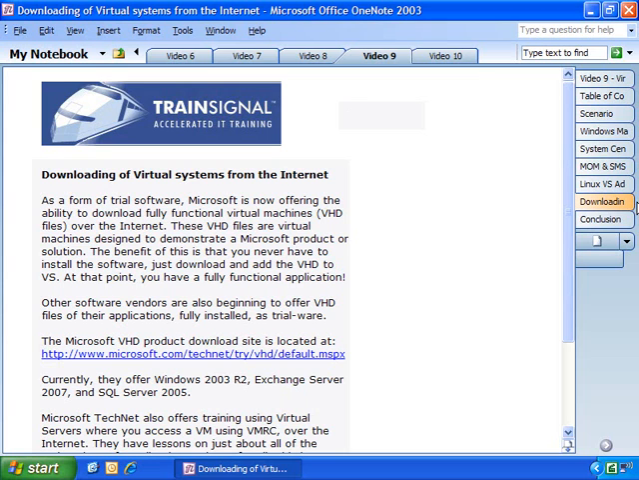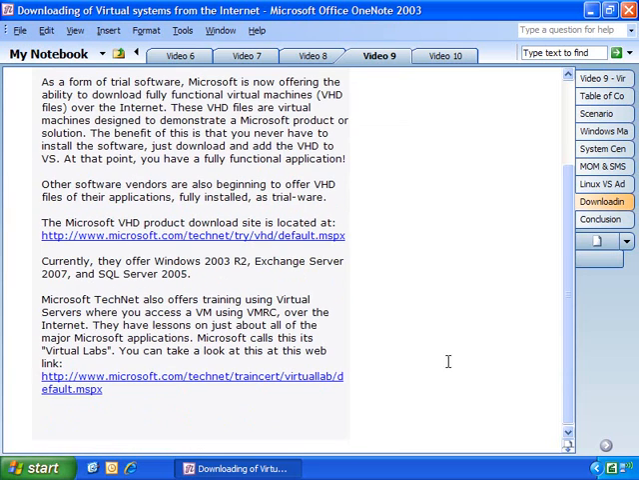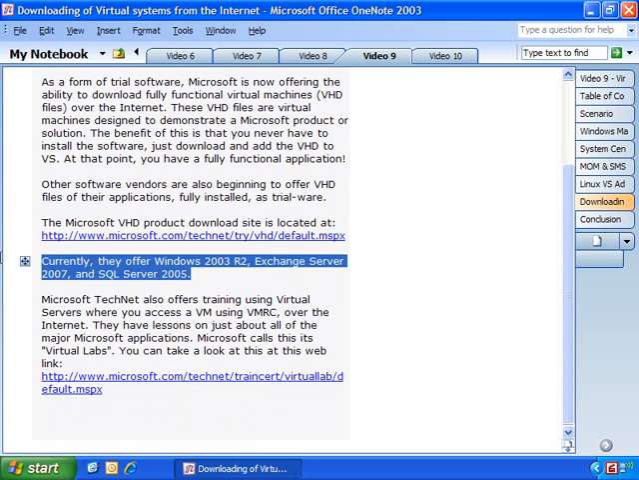Now, the benefit of this is that you never have to install the software. You just download and add the virtual hard drive to virtual server. At that point, you have a fully functioning application. Now, other software vendors are also beginning to offer VHD files of their applications fully installed as trialware. Now, the Microsoft Virtual Hard Drive product download site is located here. Currently, they offer Windows 2003 R2, Exchange Server 2007, and SQL Server 2005.